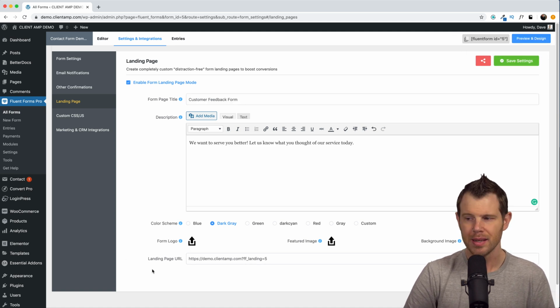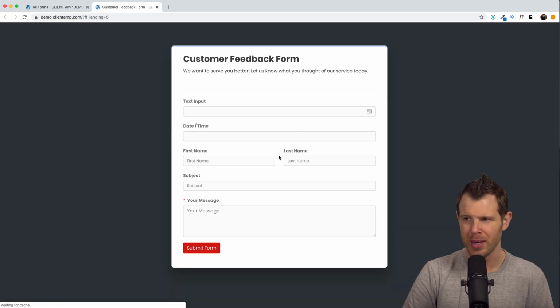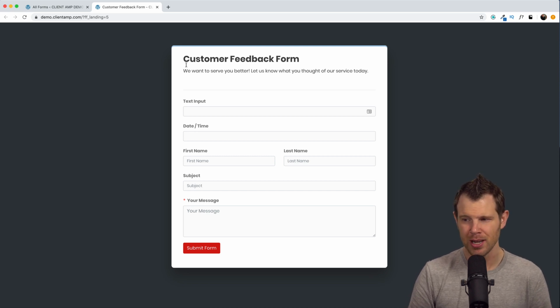Let's save settings. Then down here, you'll notice a landing page URL. I can also visit the landing page by just clicking on this red button at the top. It's going to open up the page in a new tab. And here we go. We've got a very nicely designed landing page that I could send out to a customer and have this up and going in just a matter of maybe a minute.